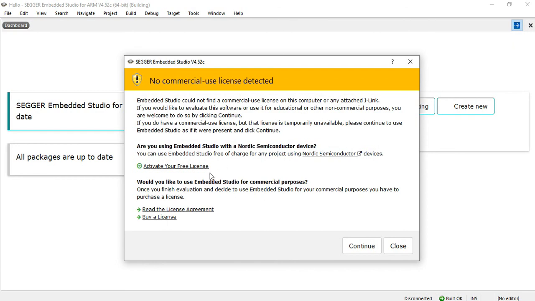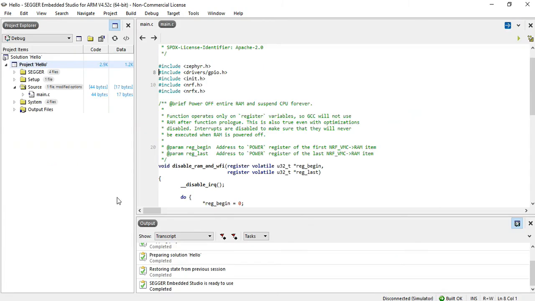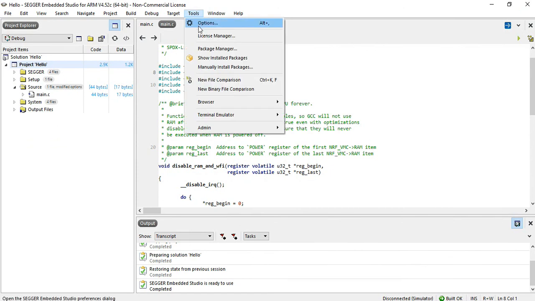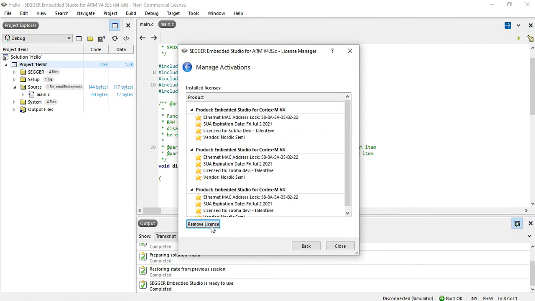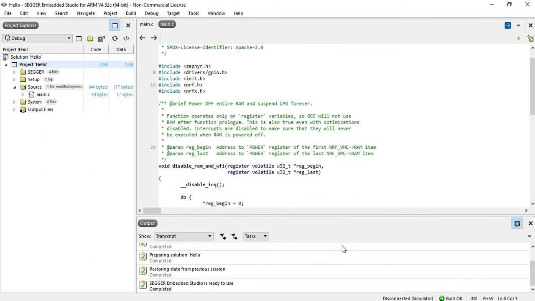If you are using it for the first time, you can click on activate your license, and then it opens a pop-up and you need to enter all the details. As we already activated our license, we are just saying continue. When we say continue, this opens up. We can go to tools and then license manager. You can see there is already a license installed, so you can just say close. So we already have our license.